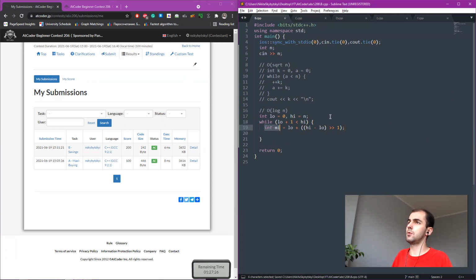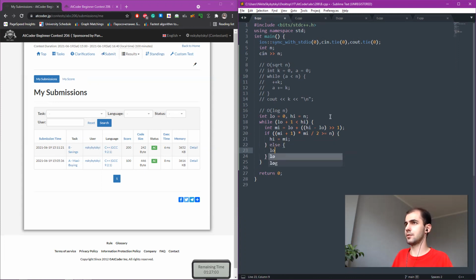So you take a middle value, then you say like, okay, what is the amount of money that I will have after me days? It's me plus 1 times me over 2, and if it's greater or equal to n, then high can be set to middle, otherwise low will be set to middle.